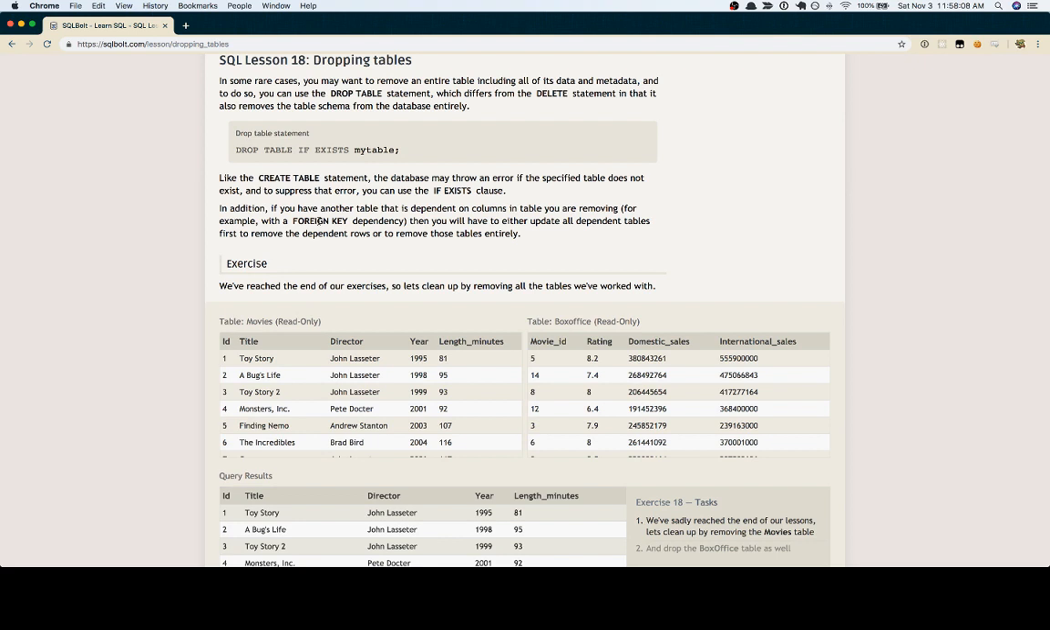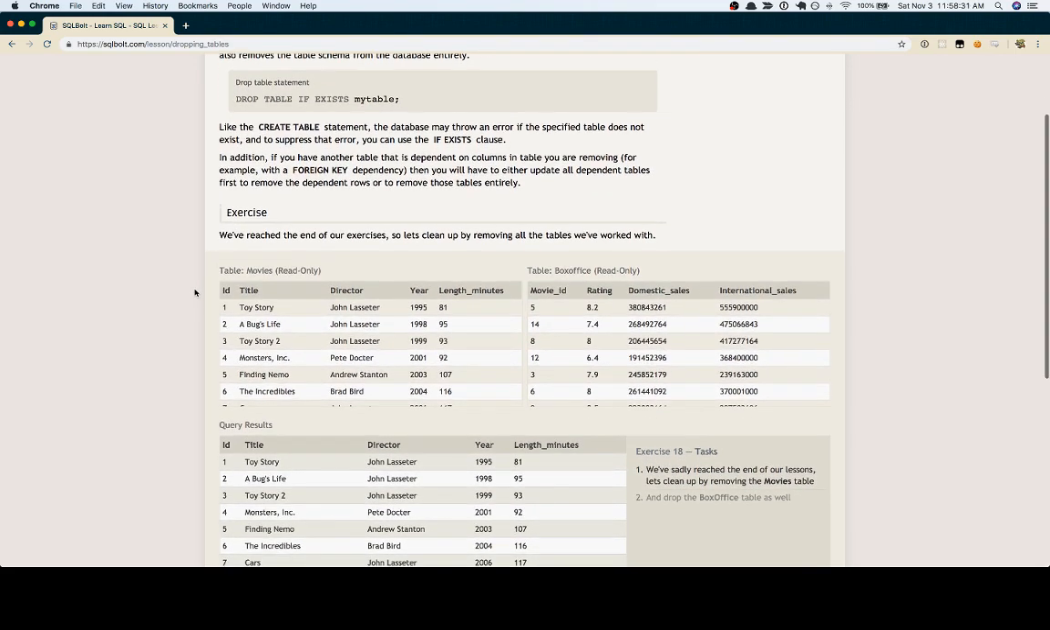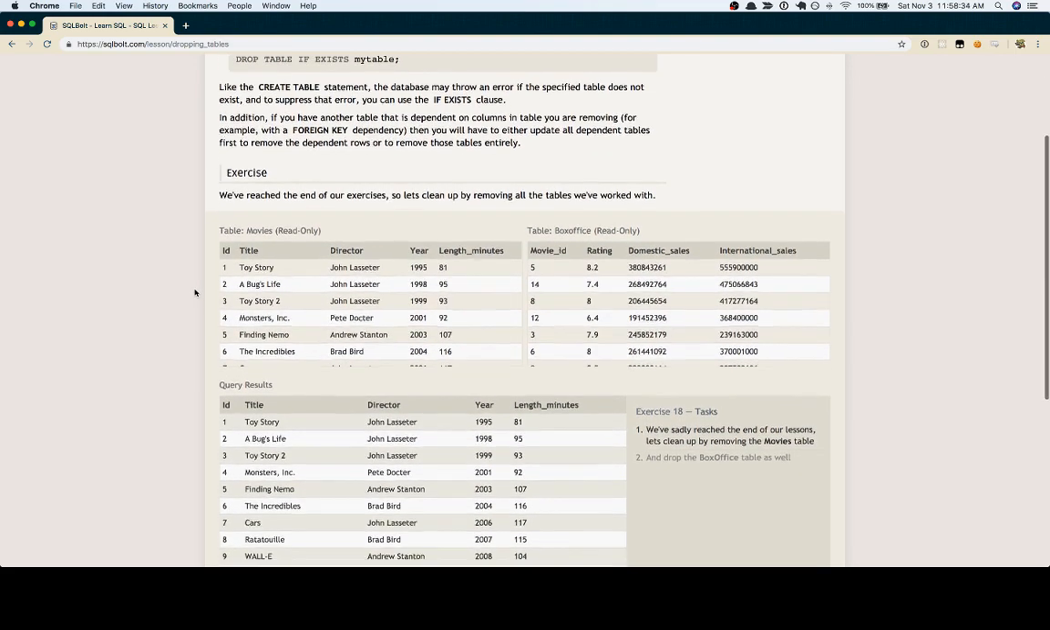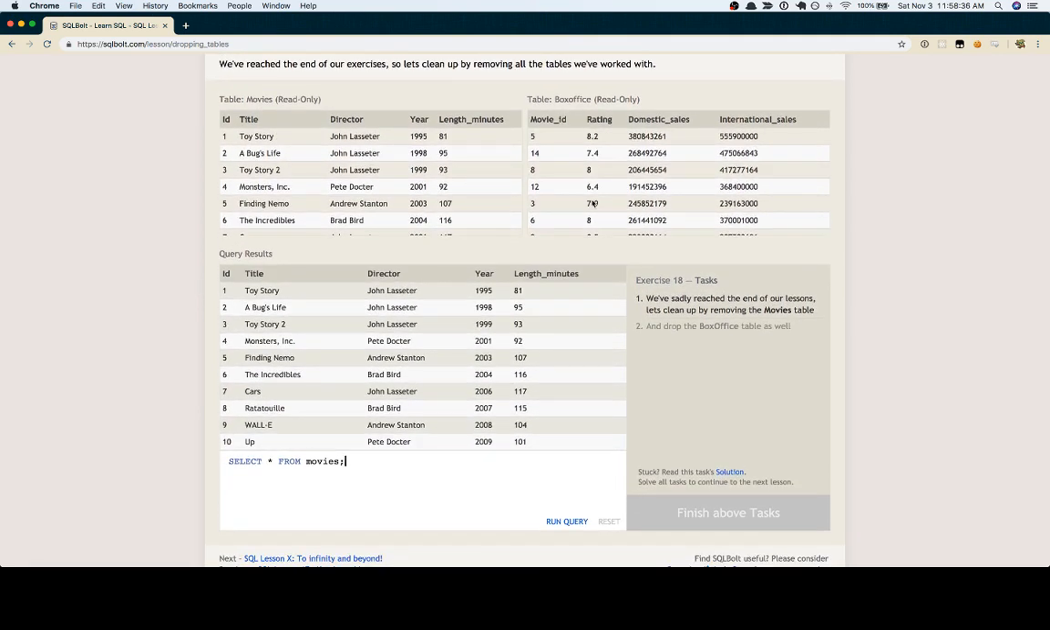In addition, if you have another table that is dependent on columns in the table that you are removing, for example, with a foreign key dependency, then you will have to either update all dependent tables first to remove the dependent rows, or to remove those tables entirely. We've reached the end of our exercises, so let's clean up by removing all the tables that we've worked with. We've sadly reached the end of our lessons. Let's clean up by removing the movies table.